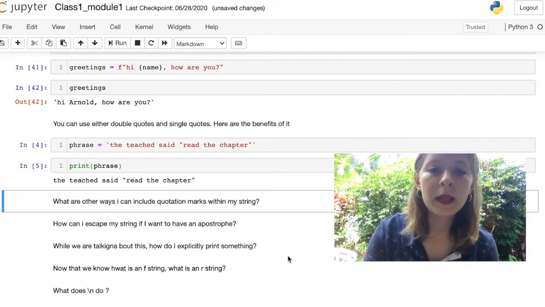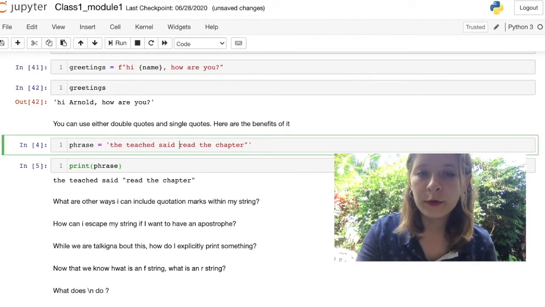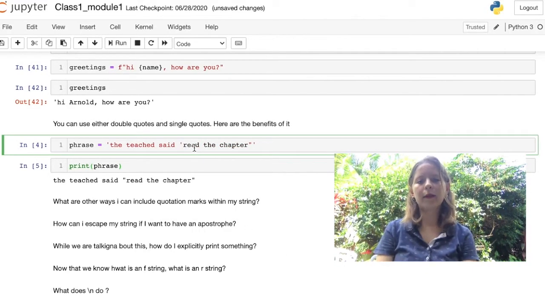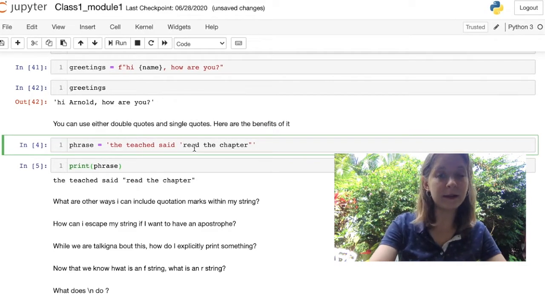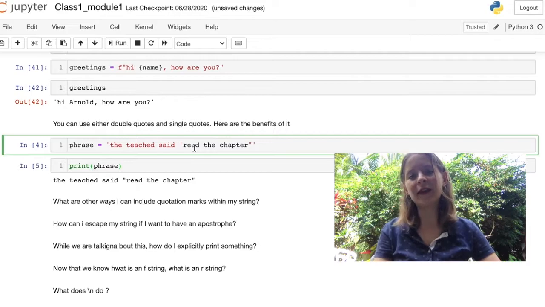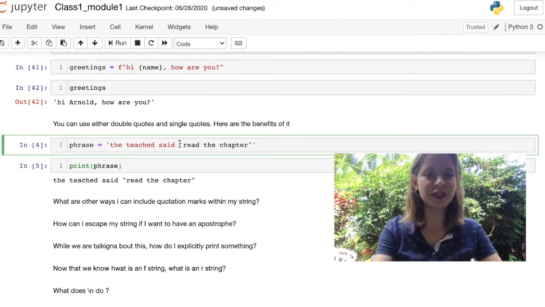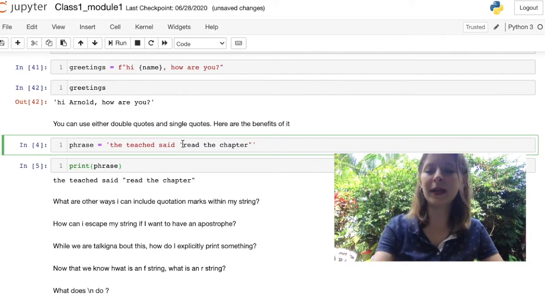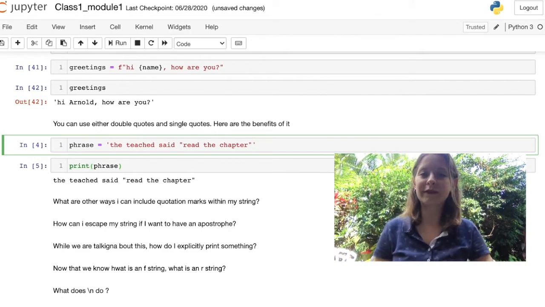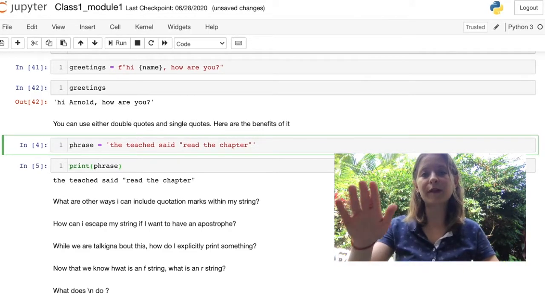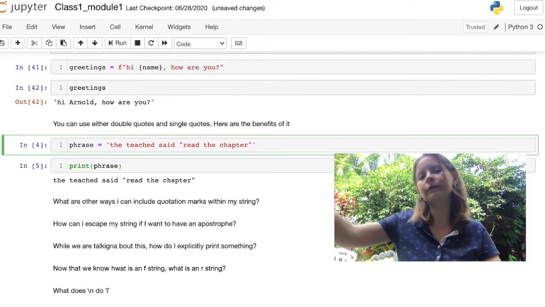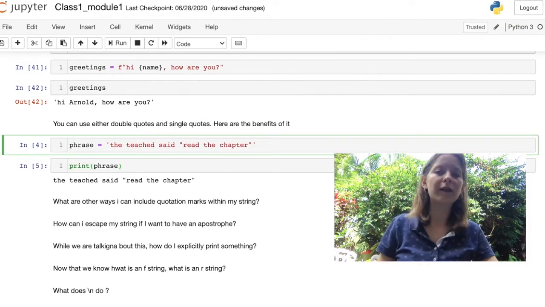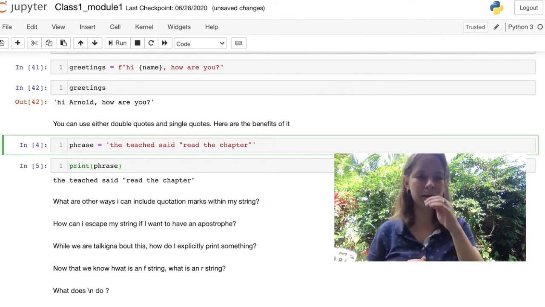And then if I do this though, you'll see that "read the chapter" is now colored black instead of colored red, because for Python I opened a quotation mark here and I finished it here. So if I don't want this to happen, I need to alternate my quotation marks so that I tell Python, no, I'm talking about something different. I'm not closing off the quotation mark that I opened there. And Python will understand you better.